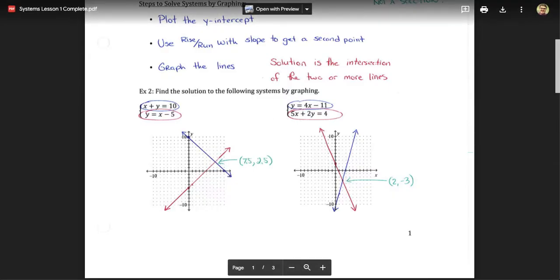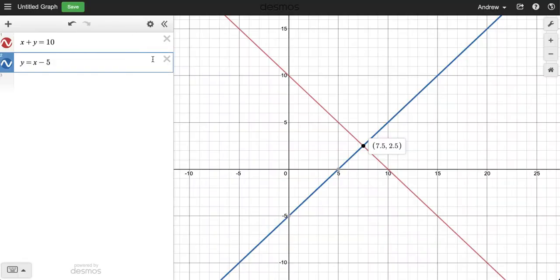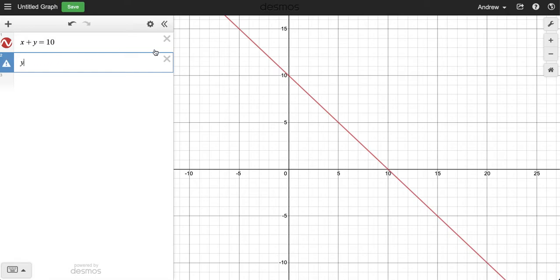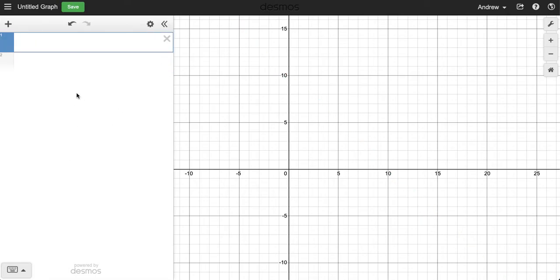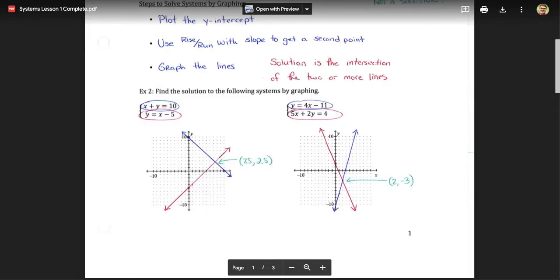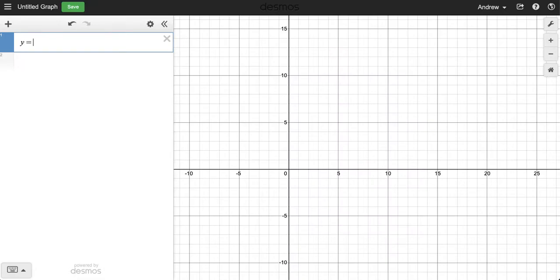y equals 4x minus 11 is the first thing. All right, so to clear these out, you can select it and delete it, or you can just hit that little X there, and it'll get rid of it. If you find that you got rid of both of them, it'll still leave you with at least one line there. So it was y equals 4x minus 11.